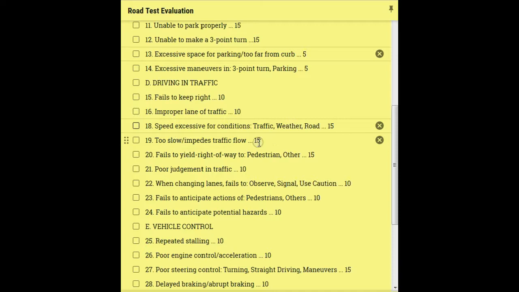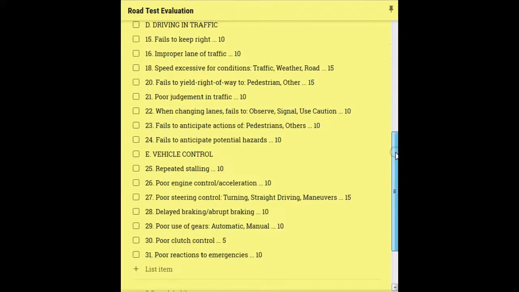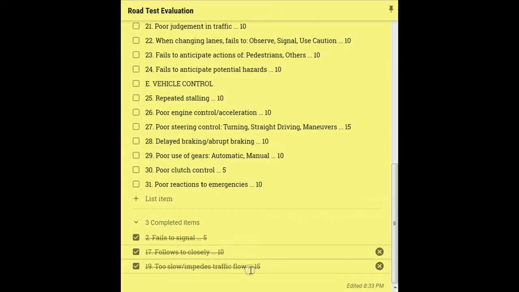Let's say you drive too slow and impede traffic flow. Cars are going around you, or they're beeping the horn at you. 15. And let's leave it that way. You got 15, 25, 30. And that's passing right there. 30 points is a passing score, almost a failing score. If the person had gotten 5 more points, they would have failed automatically.